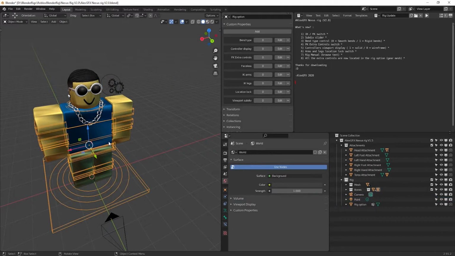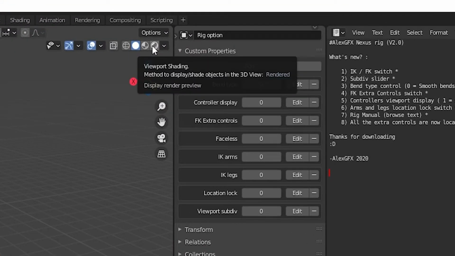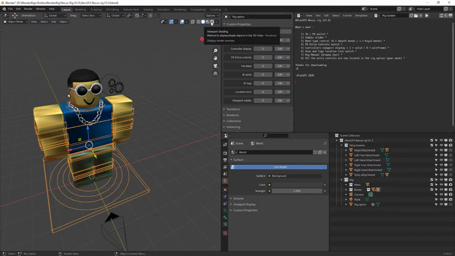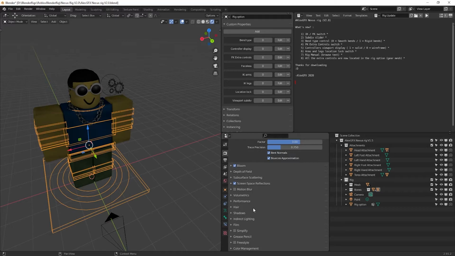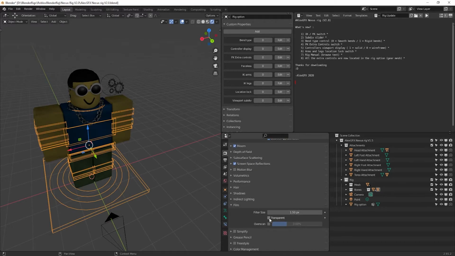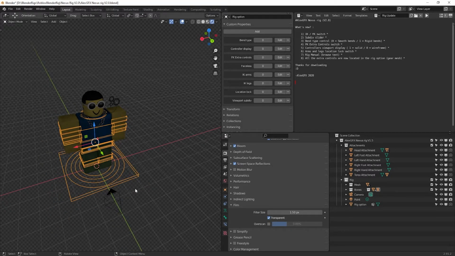And then once you get those done, you want to go up here and change the viewing mode to viewpoint shading, like that. You want to go to render properties, click that, and then go to film right here, and make sure that the background is transparent. All right, cool. Once that's transparent, you're ready to go.